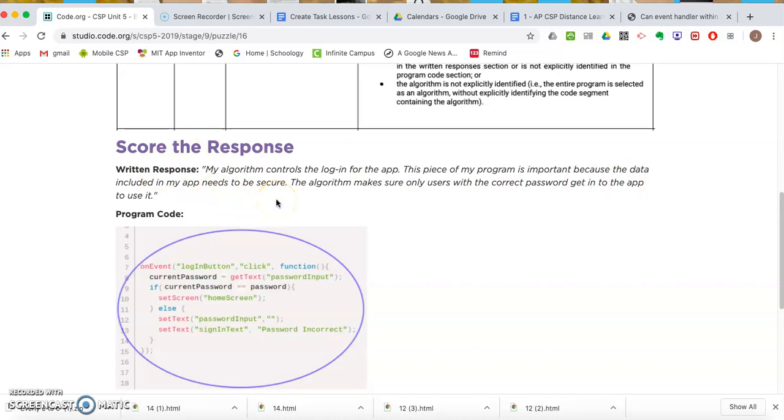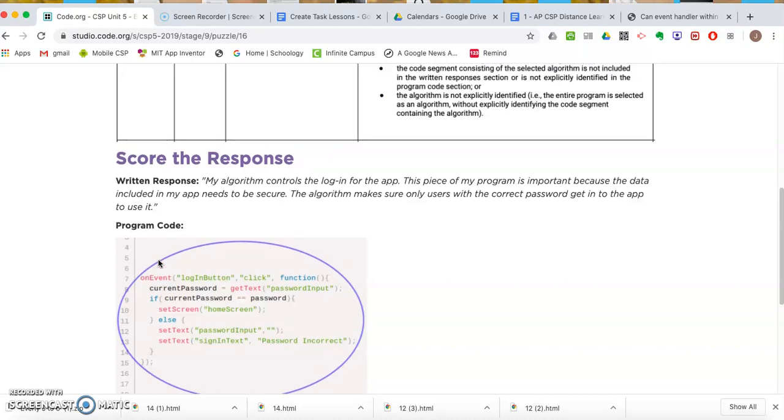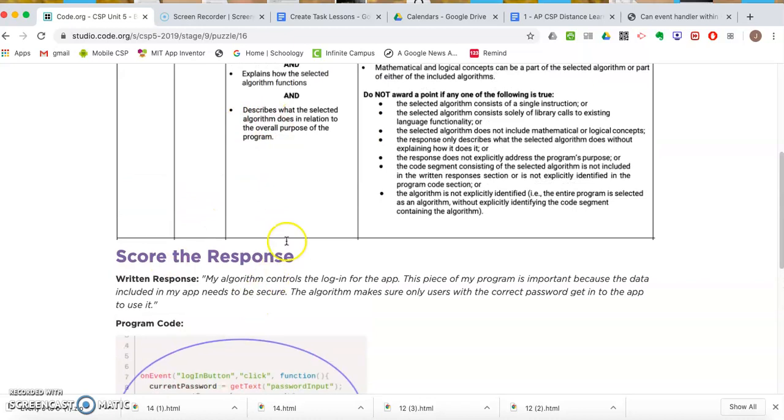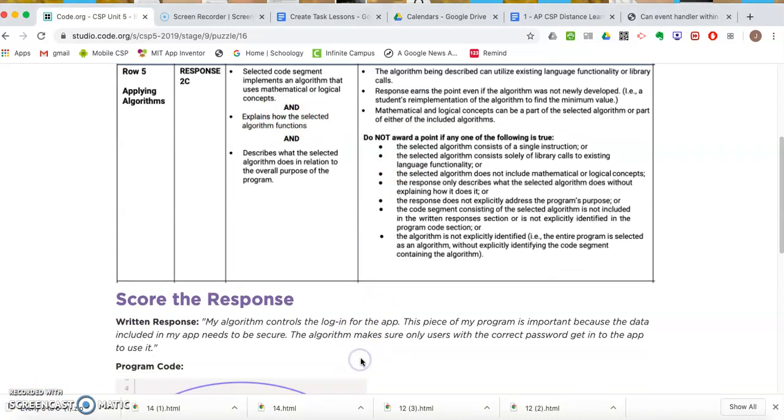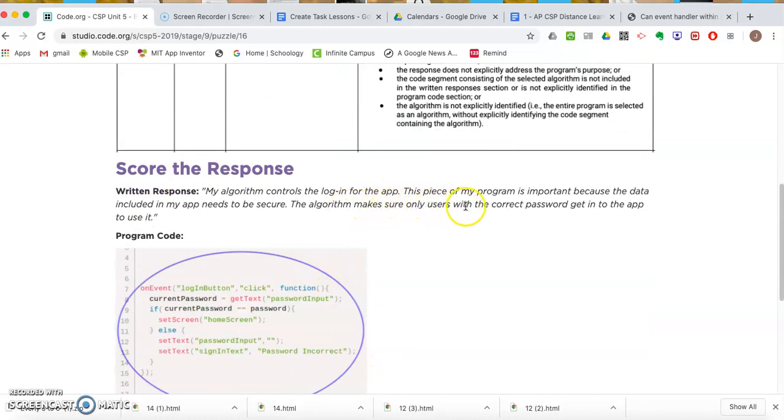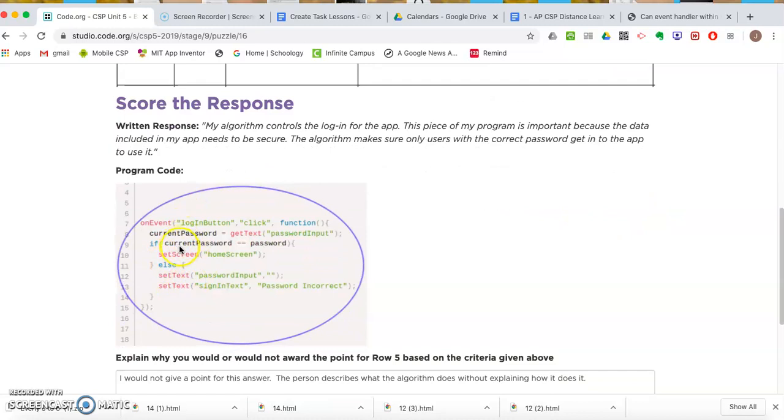The parts where it's lacking, once again, they're using this on event for their algorithm, and when you use a function, it should really be something that you create, not the on event that's something that's already created. Also, looking at this one, I think there probably should be a little bit more on how. It says what it does. The algorithm makes sure only users with the correct password get into the app to use it. You probably want to explain it a little more. It checks to see if the current password is equal to the saved password, and if it does, then it goes to the home screen. You probably want to give a little bit more how in that description.